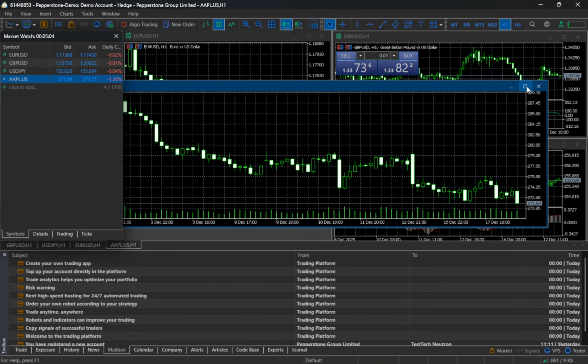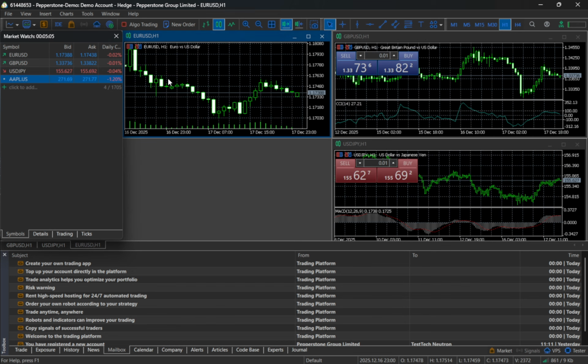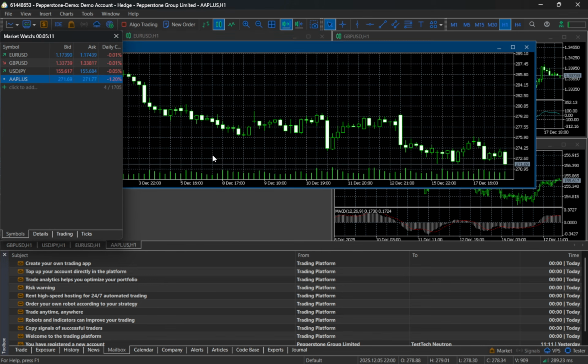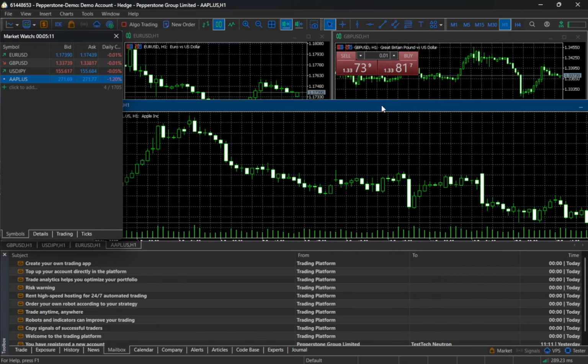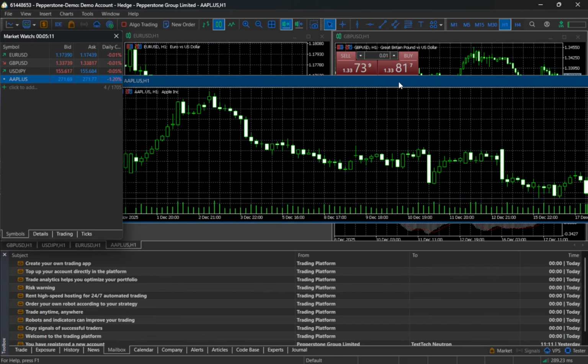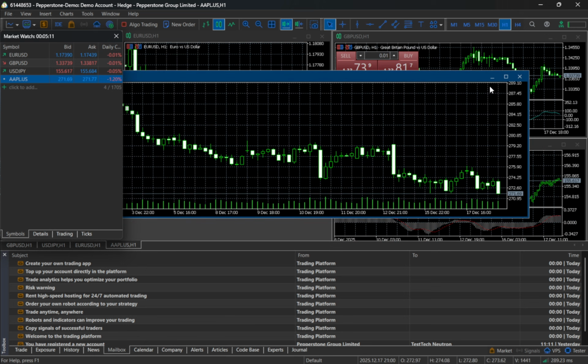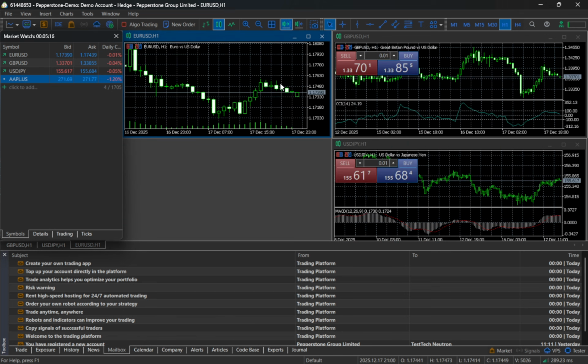Finally, there's the drag and drop approach. In Market Watch, left-click the symbol you want, hold the mouse button, and drag it into an empty area of your workspace. Release the mouse, and a new chart appears for that symbol. If you drag it onto an existing chart, without holding any keys, it will replace the current chart symbol. If you want a brand new chart window instead of replacing what's already there, hold the Control key while dragging before you drop it.